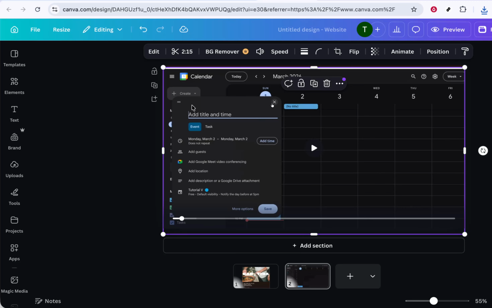First, open your Canva design and make sure you have a video element on your canvas. This could be a video you've uploaded yourself or one you've selected from Canva's library. Click on the video once so that it's actively selected. You'll know it's selected when you see a border around it and editing options appear along the top of the screen.